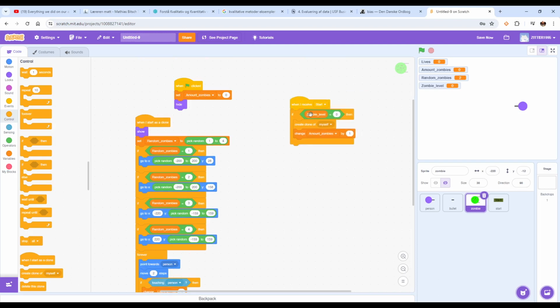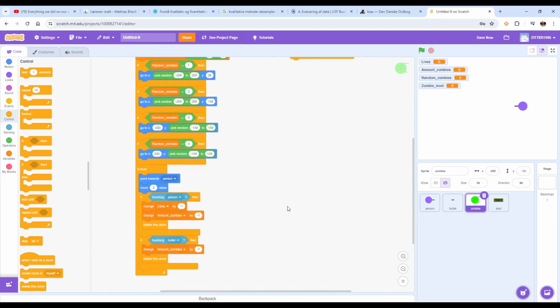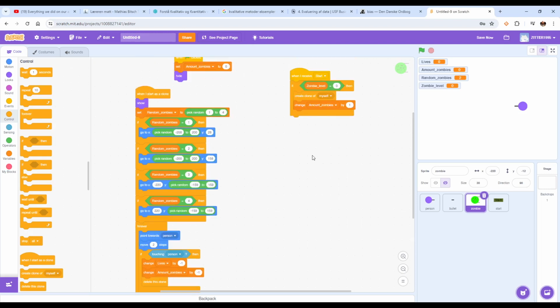So we have our level 0. Next we will check if our zombie level is 1. So here now down somewhere we're going to make it so that every time there are no zombies we go one level up. So first of all we're going to make this, so if zombie level equals 0 we do this, and then we can duplicate this one and say if zombie level equals 1, then create a clone of myself, set amount of zombies by 1.